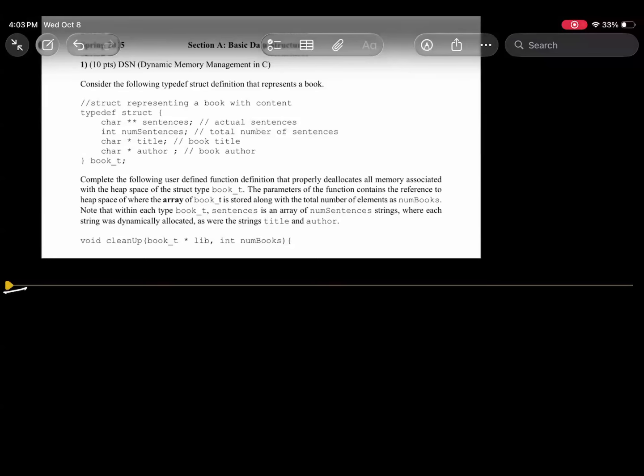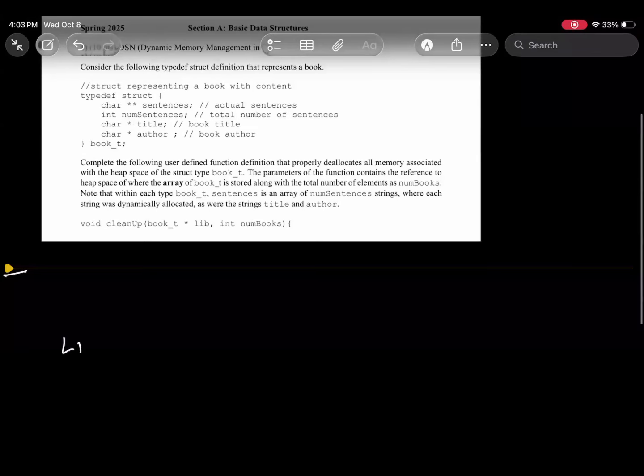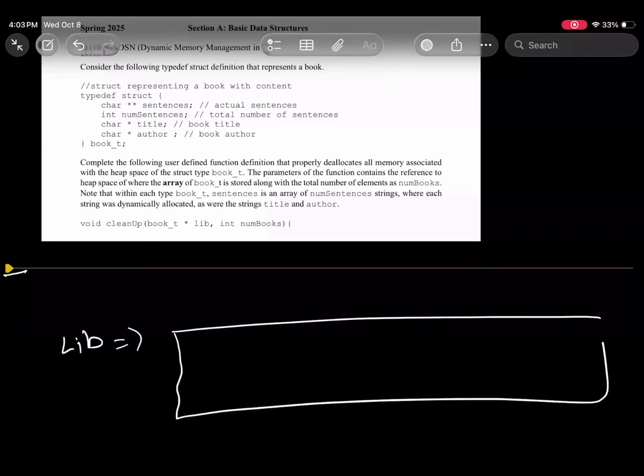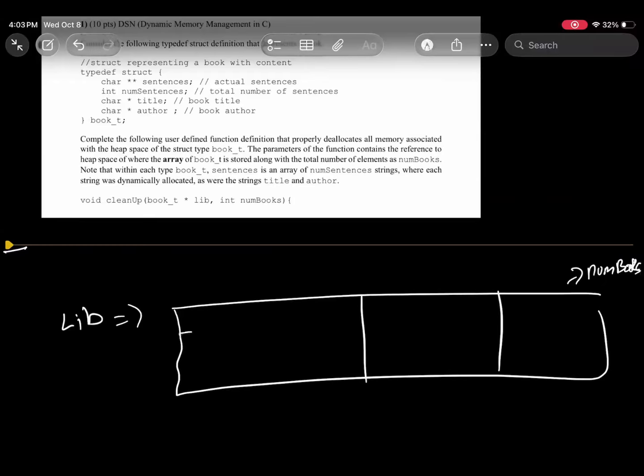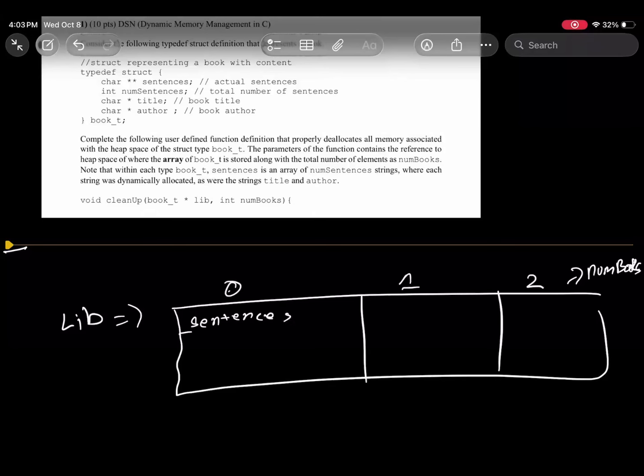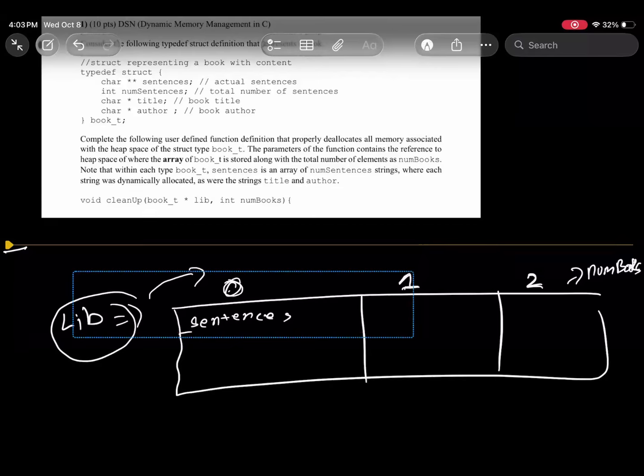I'm just gonna explain it conceptually and then we'll do the coding part. Let's say we have a library. A library will have a collection of books, so it will have an array of books essentially. The size of this is the number of books, which is provided in the function parameter. This is the library pointing to the array of books, and each index represents one book.